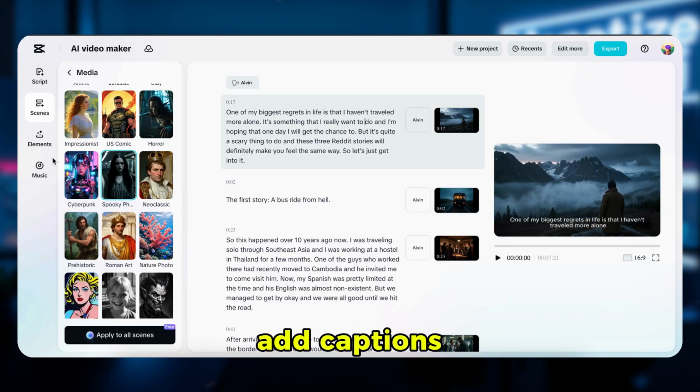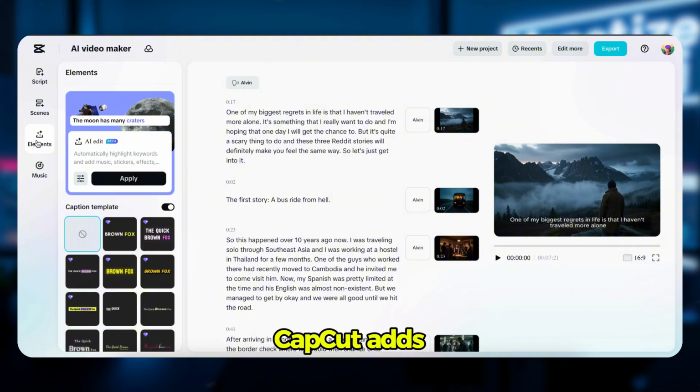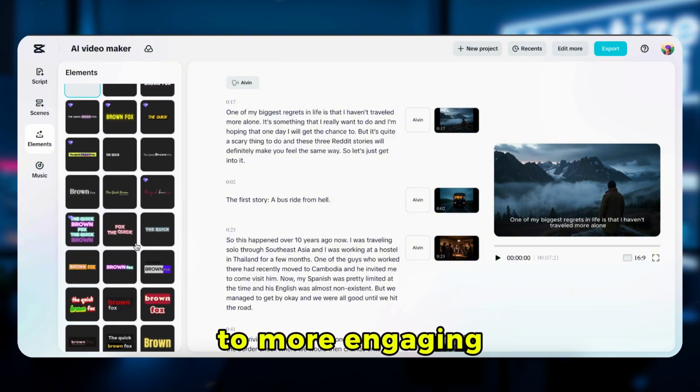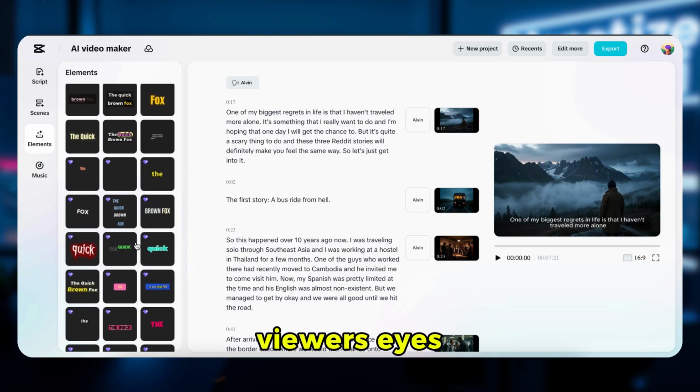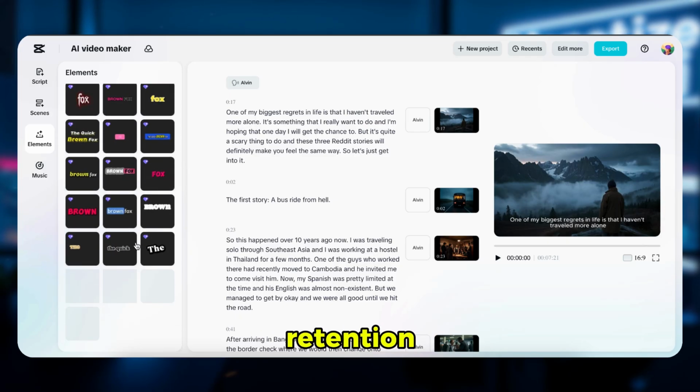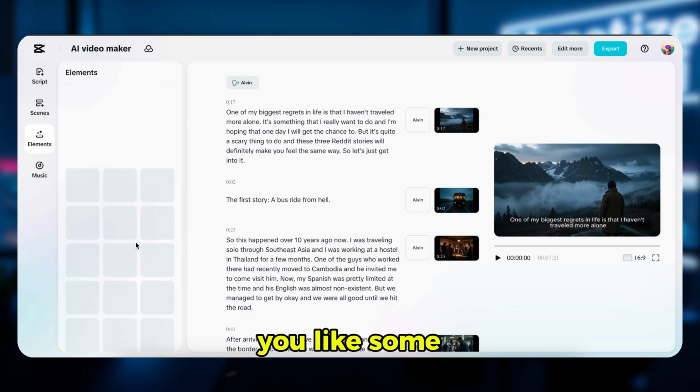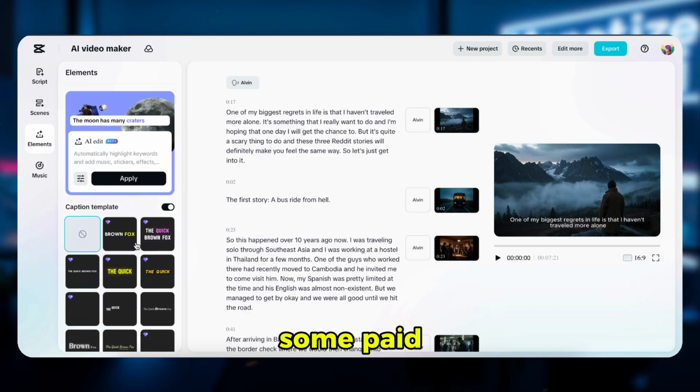Now let's add captions. By default, CapCut adds simple subtitles, but I like to switch to more engaging styles that highlight the current word being spoken. This keeps viewers' eyes engaged and increases retention. Pick a style you like. Some are free, some paid, but most have plenty of options.